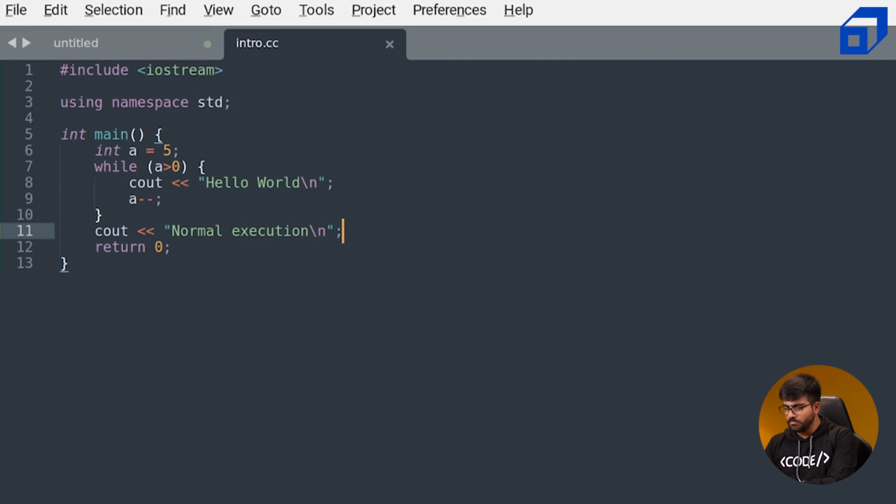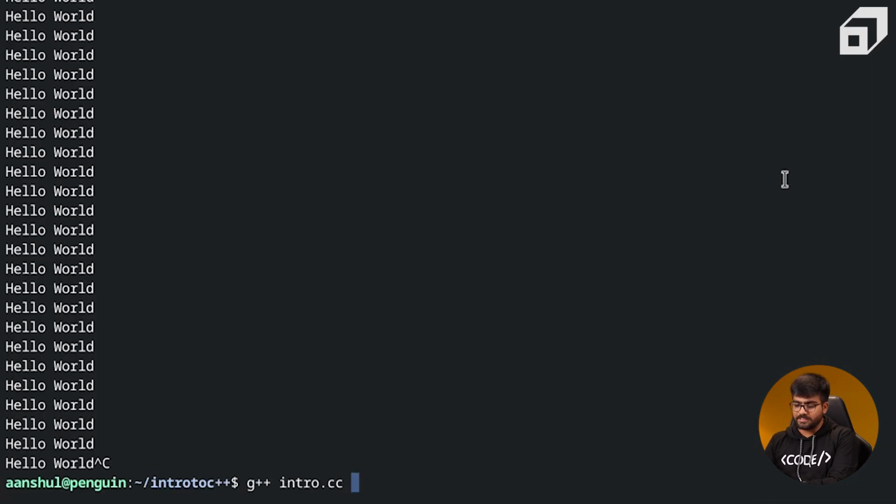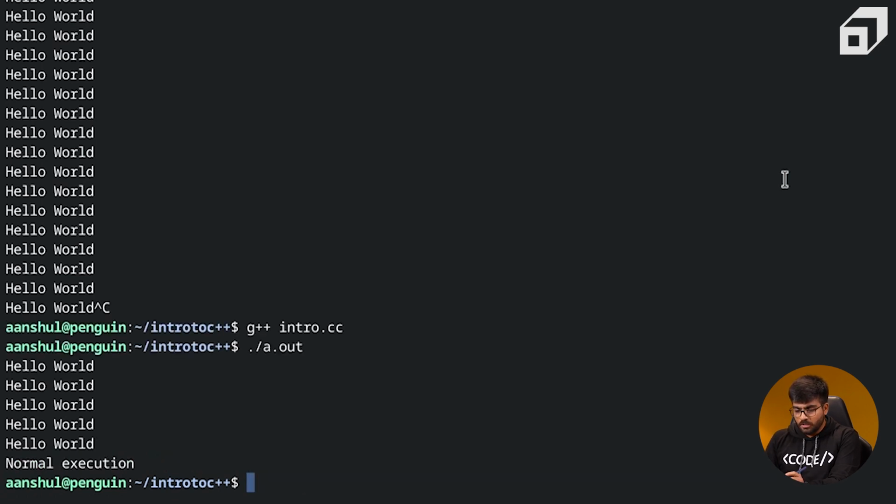Okay, so now let's try to compile it and see if our expected behavior is seen here or not. If I count properly, these are 5 times. Yes, hello world is printed 5 times, and then after it exits from the while loop, it prints normal execution. So this is what we had expected. So the while loop is as simple as it looks.